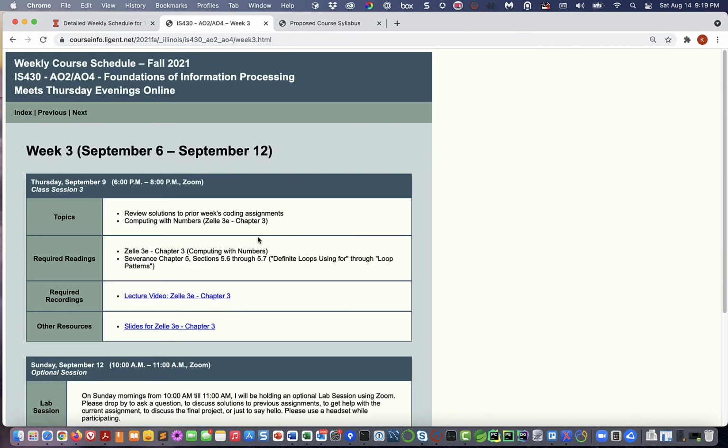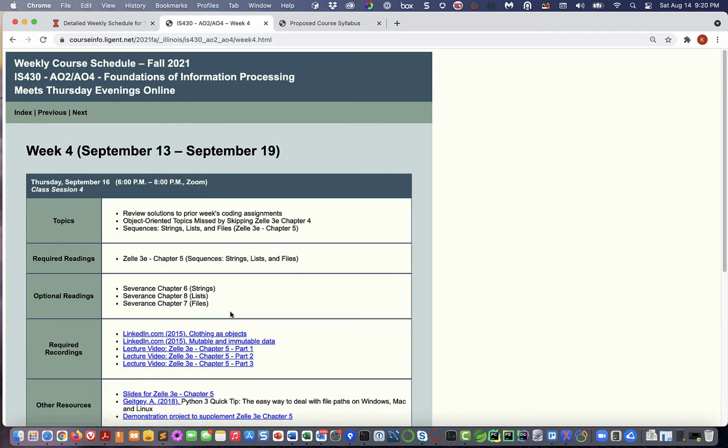In week three, we go on to computing with numbers. So we learn about the two main number types that we work with in Python. Okay, so that's a good feature type of chapter.